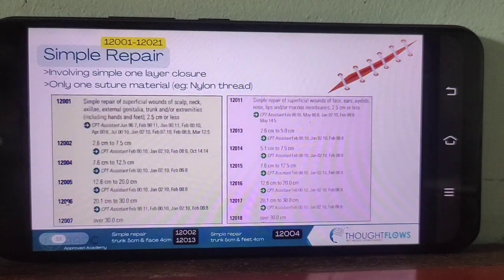25 means go for 12006, from 20.1 to 30.0. Over 30.0, that means from 30.1 onwards, go for 12007. Clear now? Yes, ma'am. Okay.